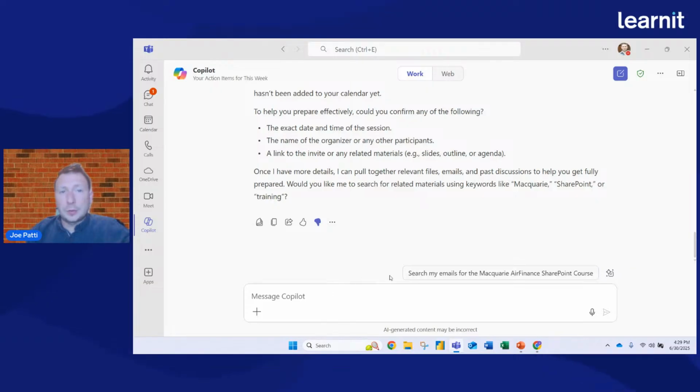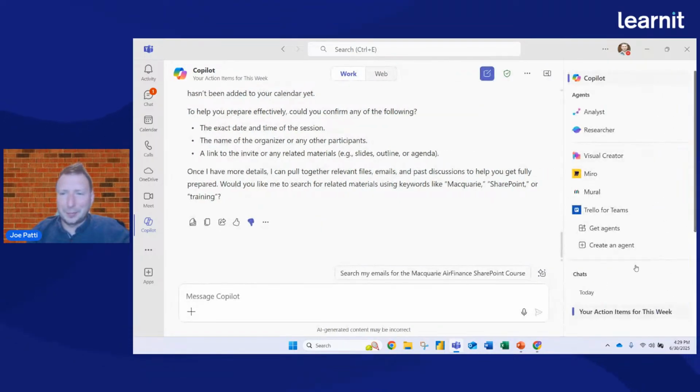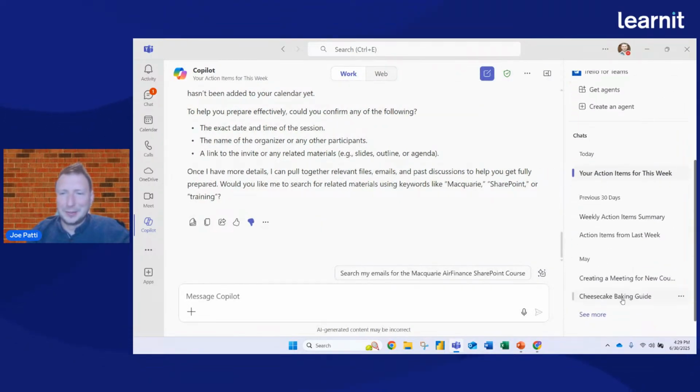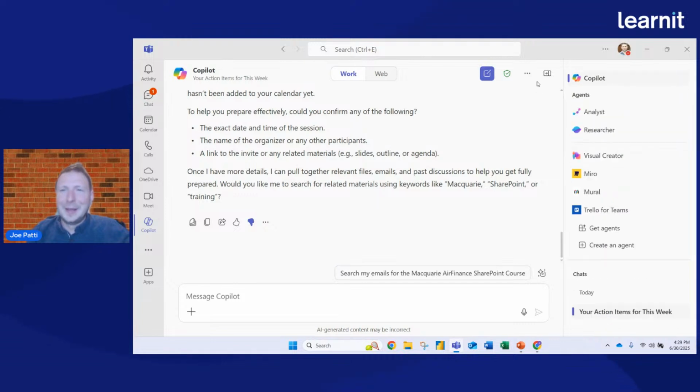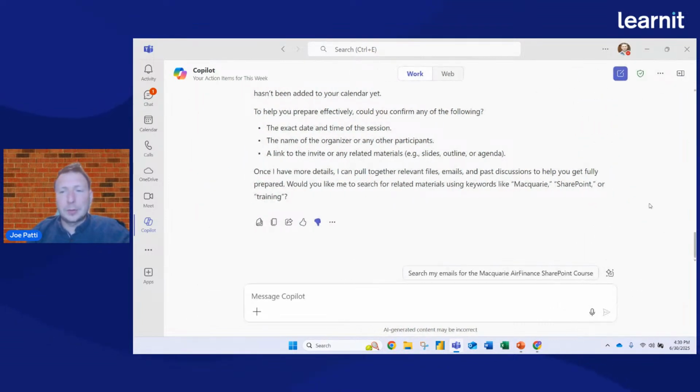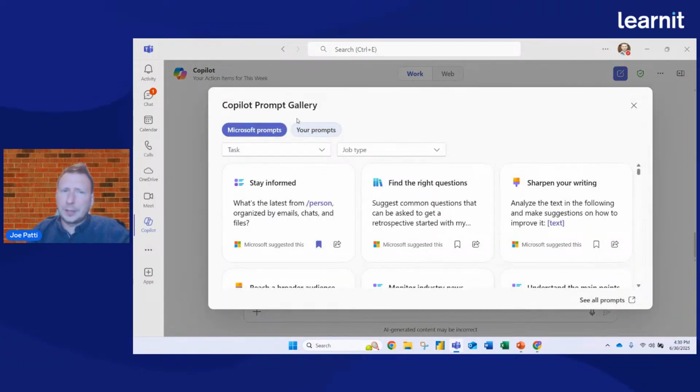Now, before I switch over to the web and show you my favorite, which is how to make a no bake cheesecake, you've probably seen I've done that prompt quite a few times. That's my go-to, right? Cheesecake baking guide. Before I do that, I do want to talk real quick about the prompt gallery. They did change the name of this, I believe. Oh no, they still have it as prompt gallery, but it used to be called Copilot Prompt Lab. So it's the same thing, except now they changed the name to gallery.